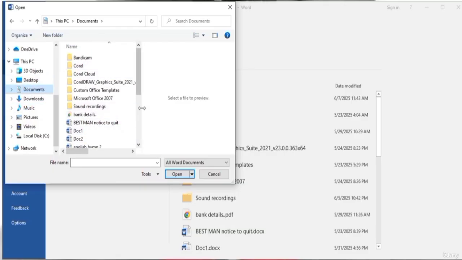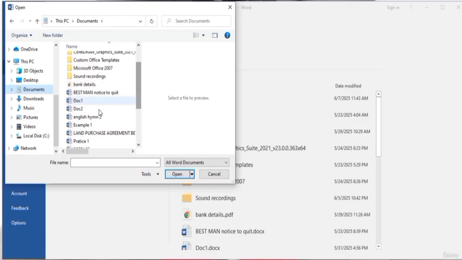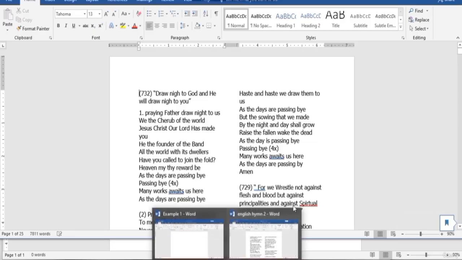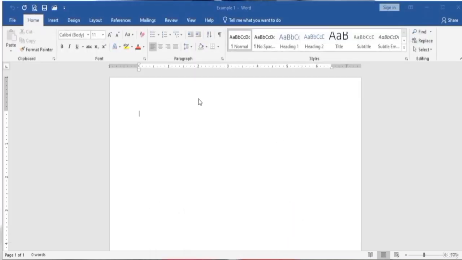Let's say for example, what I want to open is this English hymn. Then I'll click on Open. So it's going to open the document. So all the way from my Microsoft Word, I was able to open another document entirely. The next one I will be explaining again is how to open with another method.